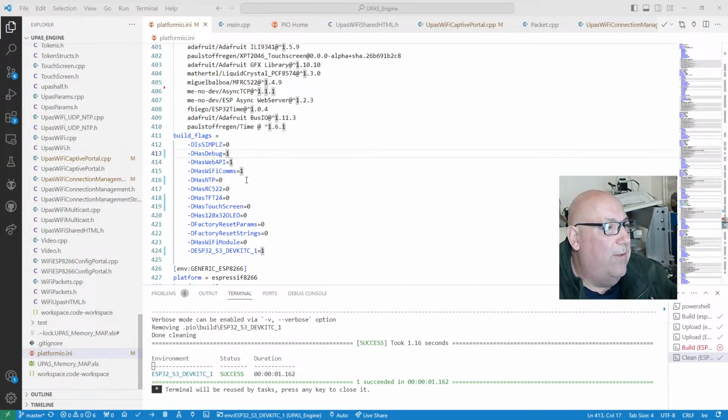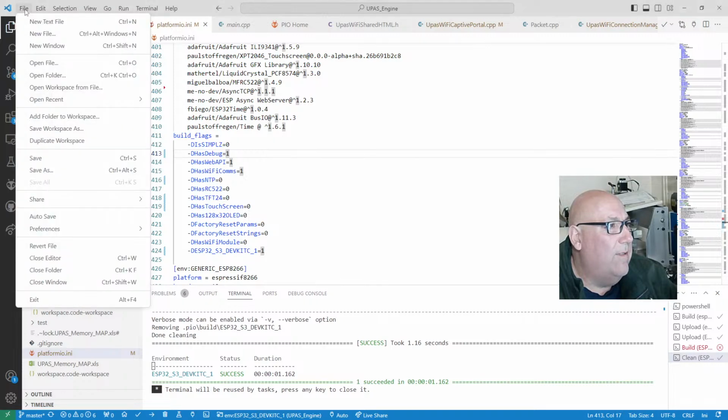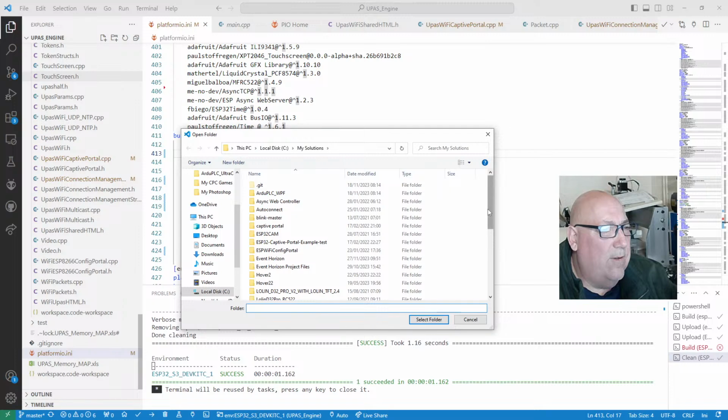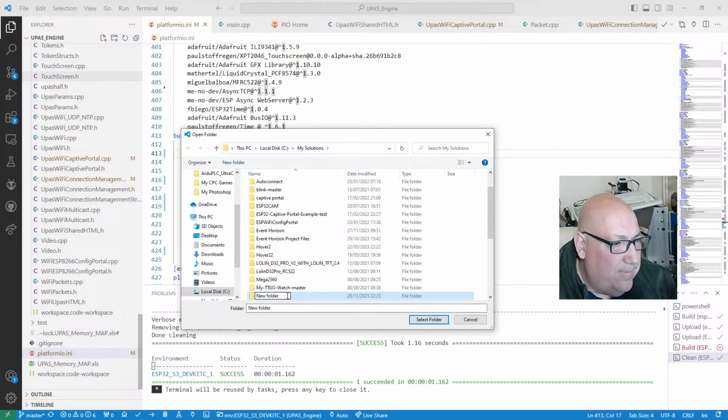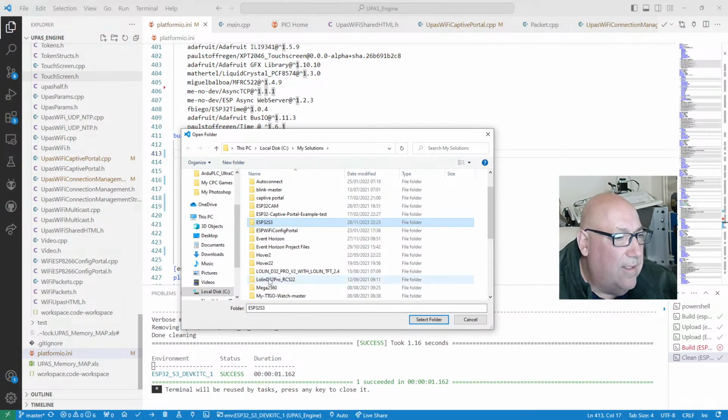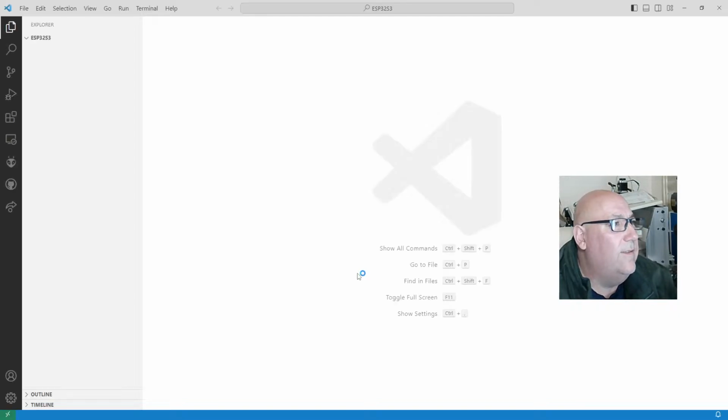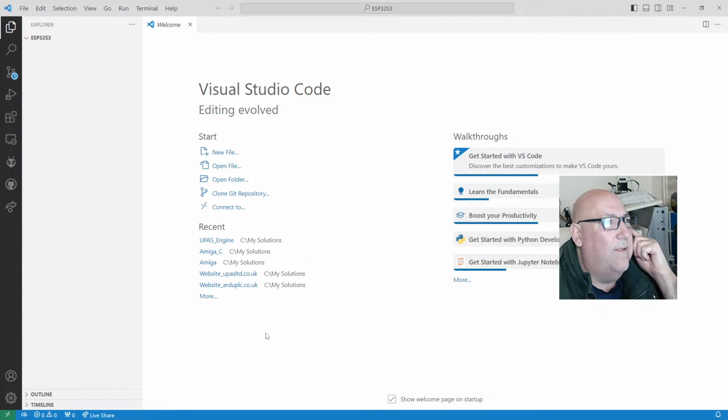I suppose I'll tell you what we'll do. We'll open a new file. Right, so go, open a folder. Right, let's just try a new one. My solutions. New folder. Call it ESP32-S3. Okay. Select the folder. Let's create a new blank one. See what we can do. See if we can find it.